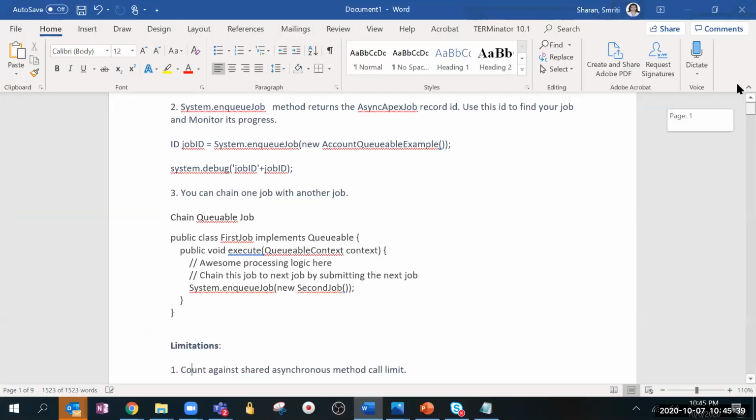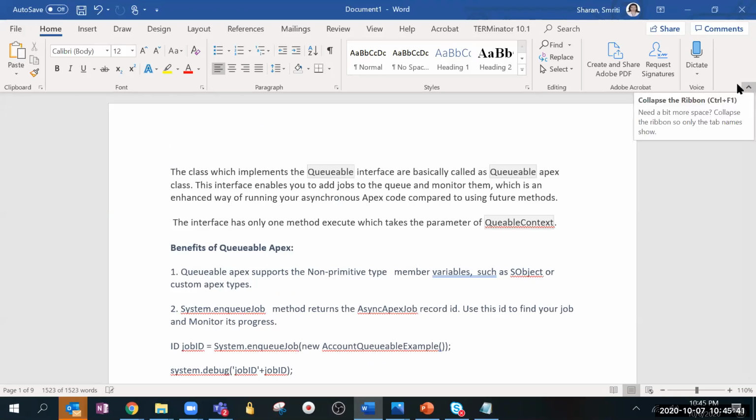Okay, guys. So now we are clear with Database.Stateful and mixed DML operations. These are very important, so go through them again. Now we are here at Queueable. Okay, just a second.